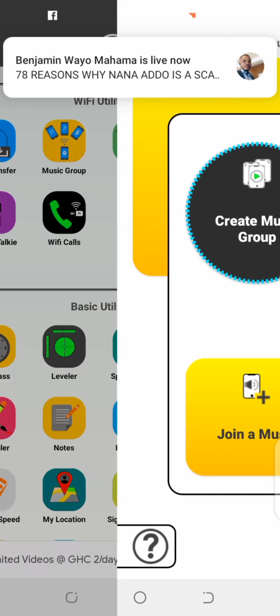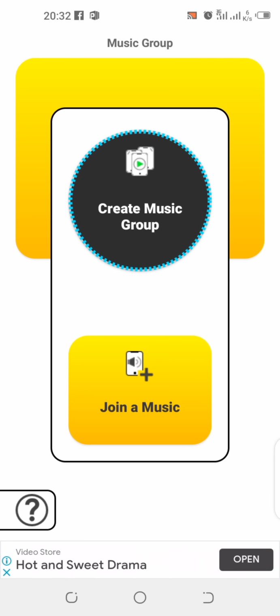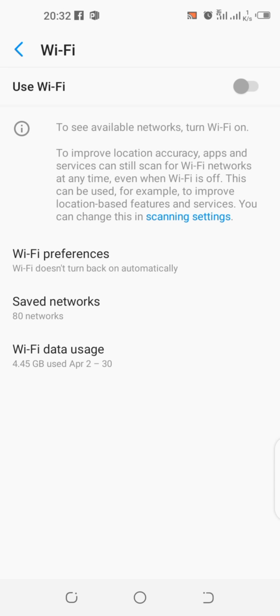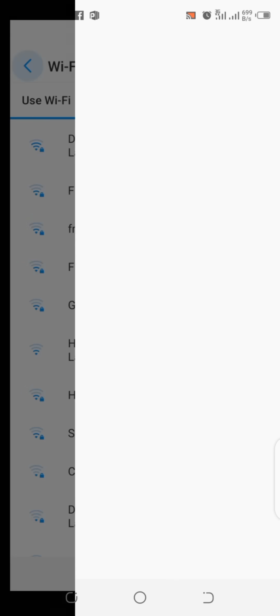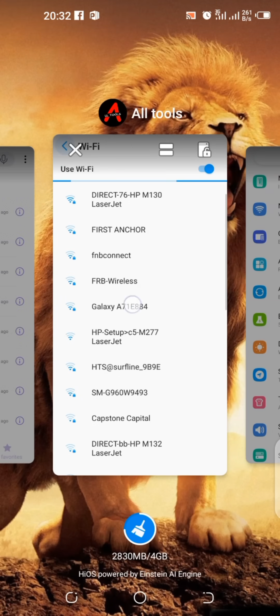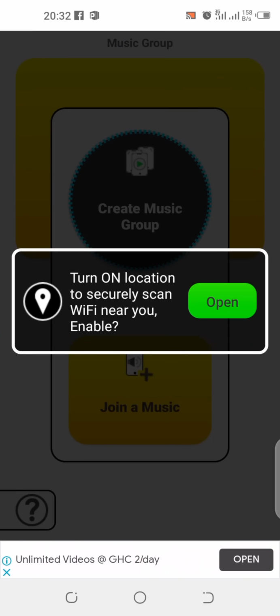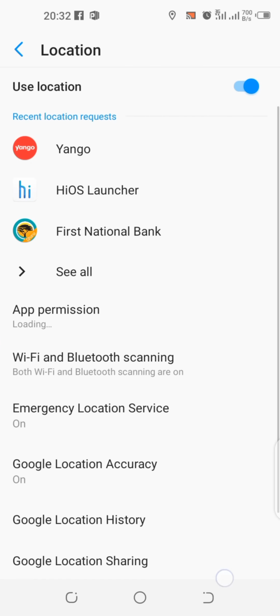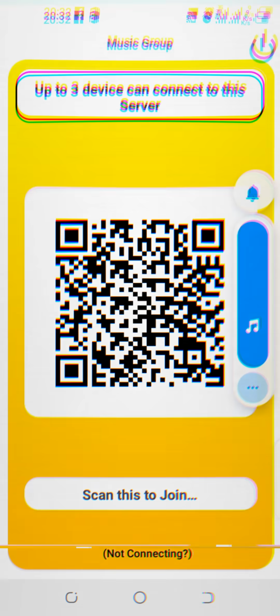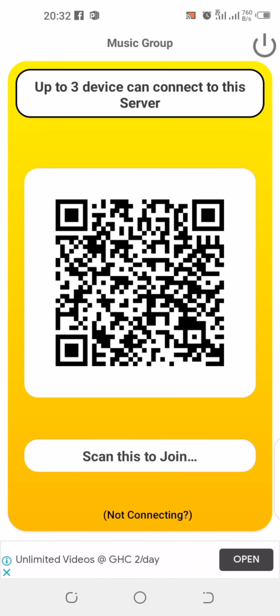We also have this music group. You can just create a music group. So let me try and create a music group here. But before you do that, you need to turn on your Wi-Fi and also turn on... where is it? You also turn on your location as well. Okay, so I've turned on my location, and it's asking me to scan.